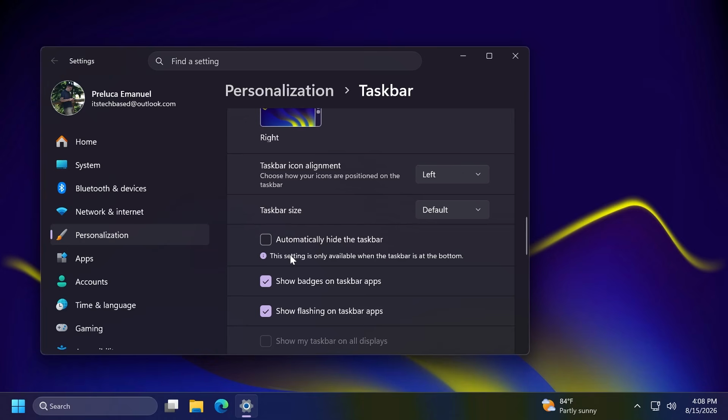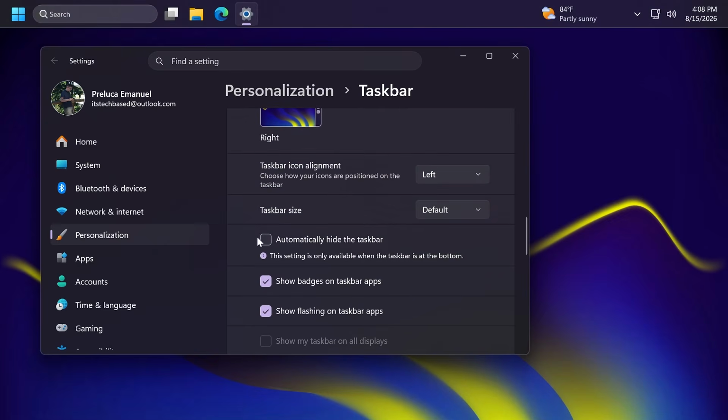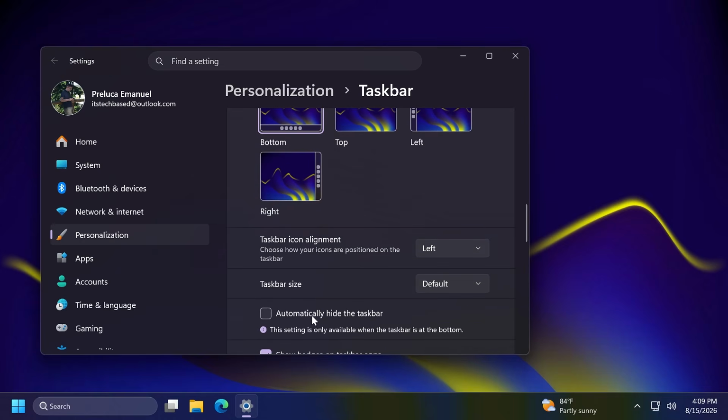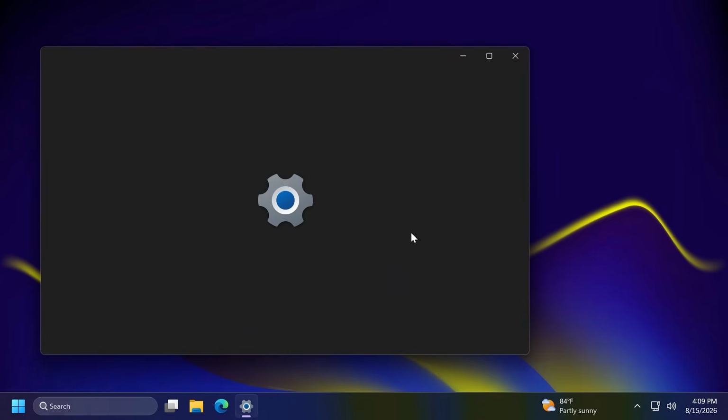For example, we have here a warning that tells us this setting is only available when the taskbar is set at the bottom, so the automatically hide the taskbar option is not working right now for whenever you have the taskbar set to the top, for example. Even though you enable it, it wouldn't work. This is something that Microsoft will work on in the near future so that it will work for other taskbar positions as well.